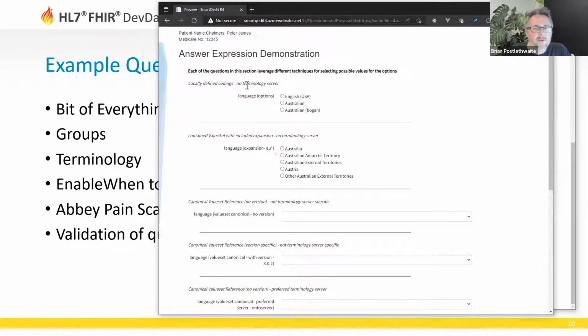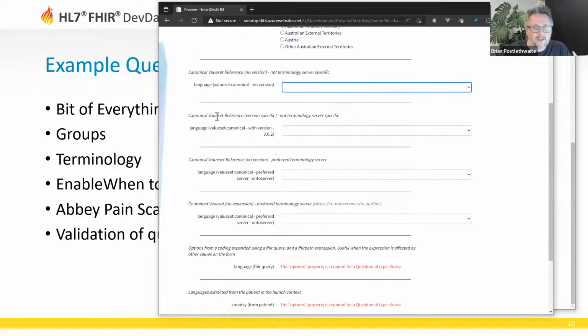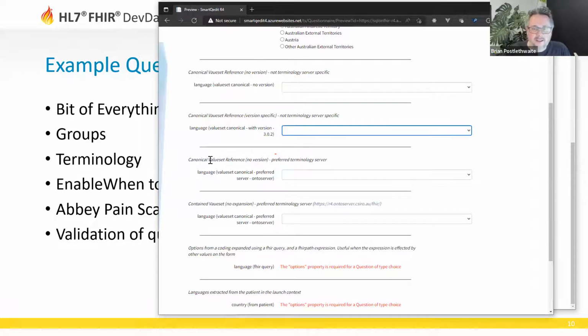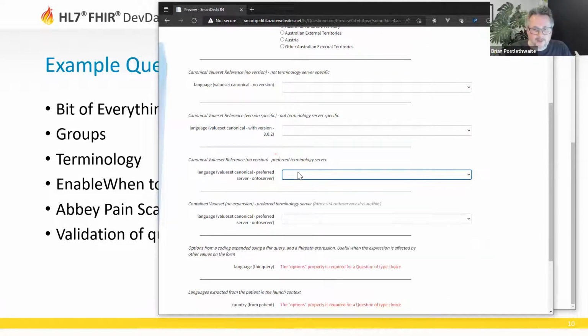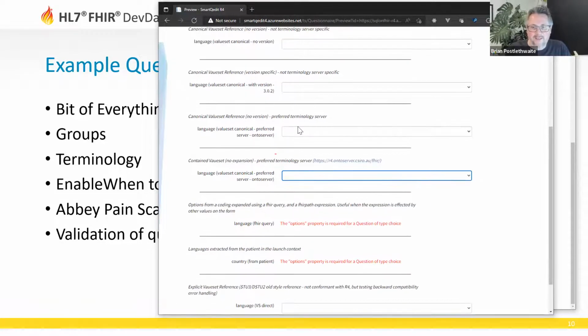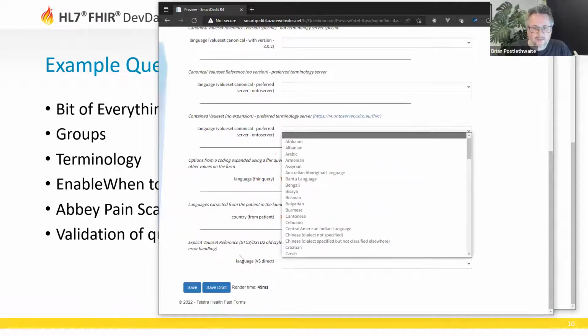So this is a locally defined set of options, just to put 3 options in. This is a contained value set with an included expansion. And so it just renders those in. This is a versionless canonical reference to languages, so that pulls in. This is a version-specific reference to bring that content in. And this is a preferred terminology server from another service. And that's from another service again. So we can see that there's lots of different capacities, and then that's a direct version.